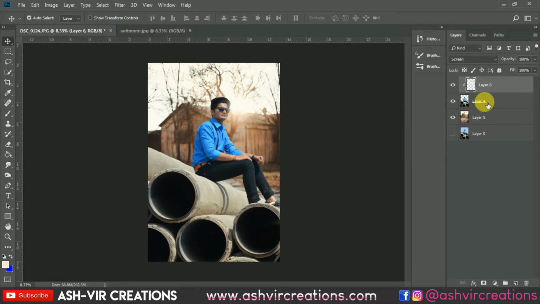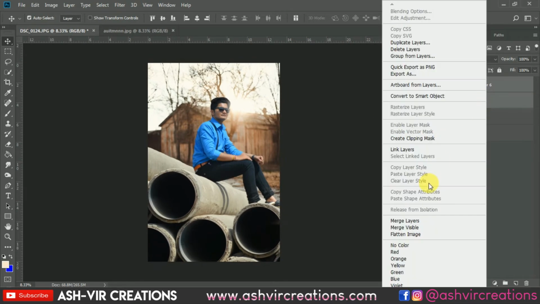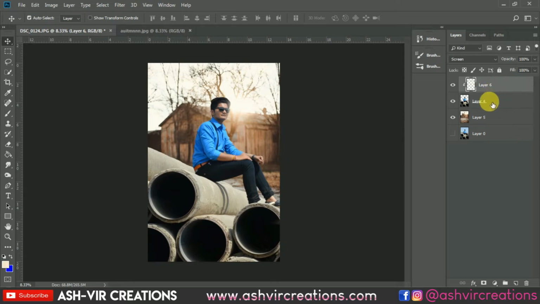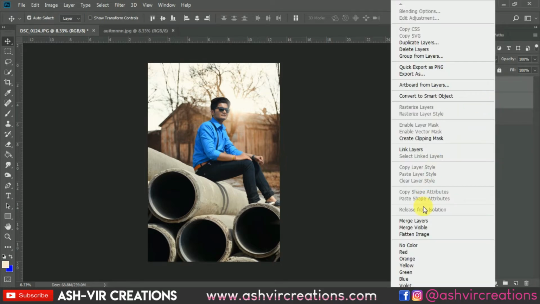Now the next thing would be to merge it with your background. First of all, go to the levels and just level it a little bit. Now just merge all the layers, right click on it and select merge layers. And here also we will do the same thing.